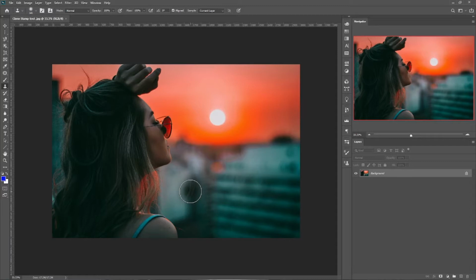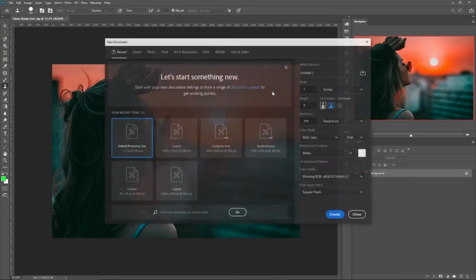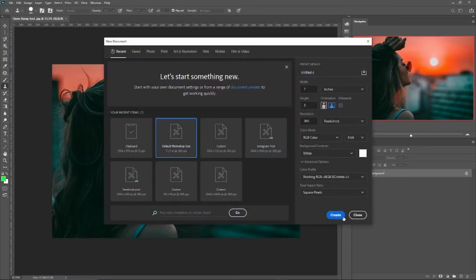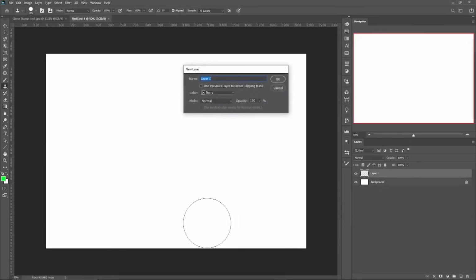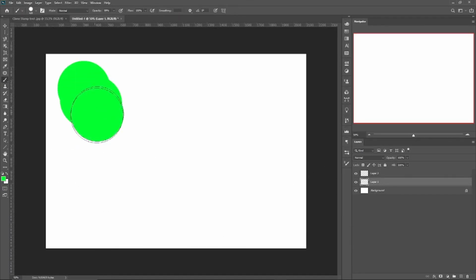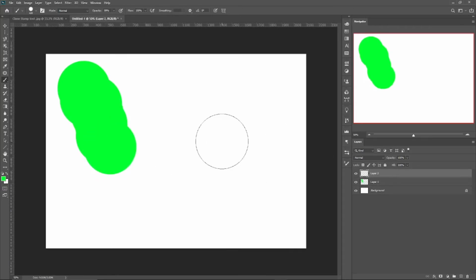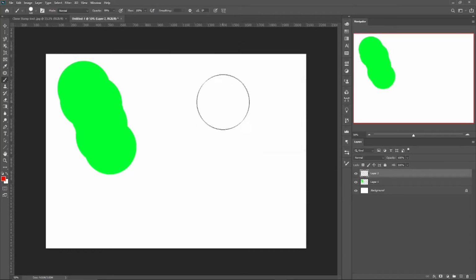Doesn't make sense? Let me explain. First of all, I'm gonna create a new document and gonna create two brand new layers. On the first one I'll be painting with green, and on the second one I would be painting probably with the reds. It's just an example.